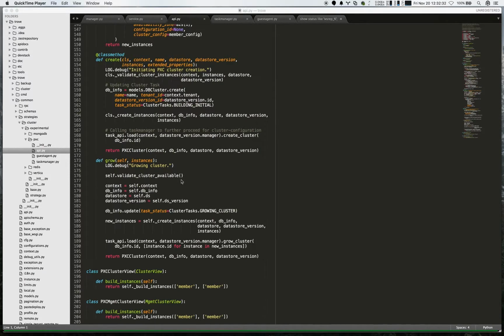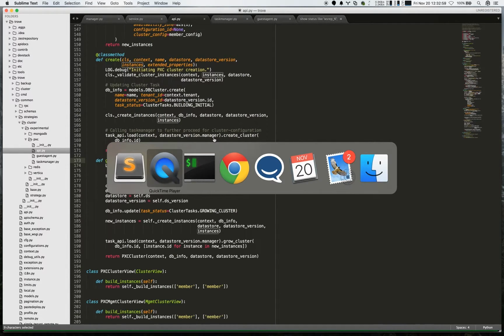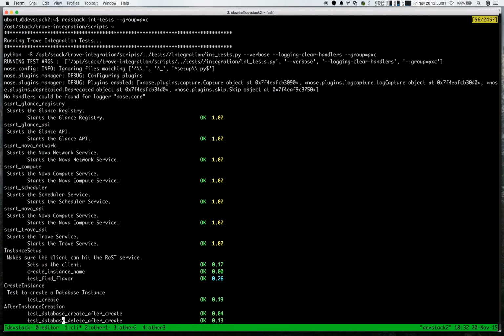All right, hey everyone. So I was working on the Percona Grow cluster. We've added the Grow API calls here, and we validate that the cluster is good, and we end up creating the new instances and building that new cluster out. After adding the new API, I also added some int tests here.